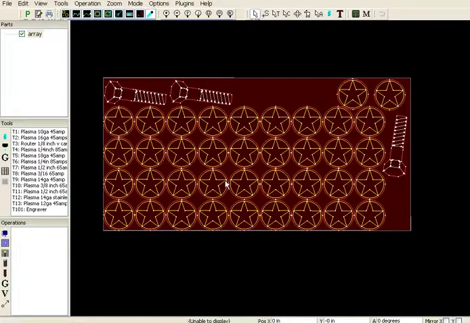When you say you have piercing, does that mean it's not going to cut all the way through? No, the pierce is going to be the first place where it starts a cut, where it actually fires and goes through the material. Then it'll move into the cut and cut all the way around.